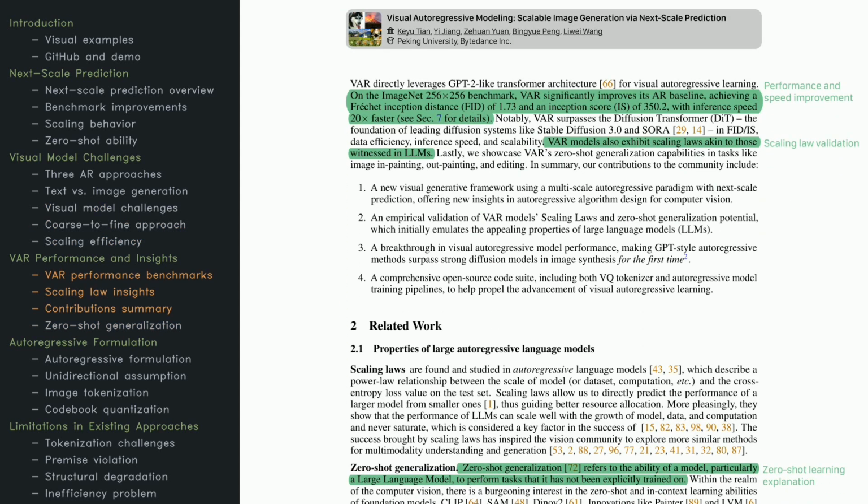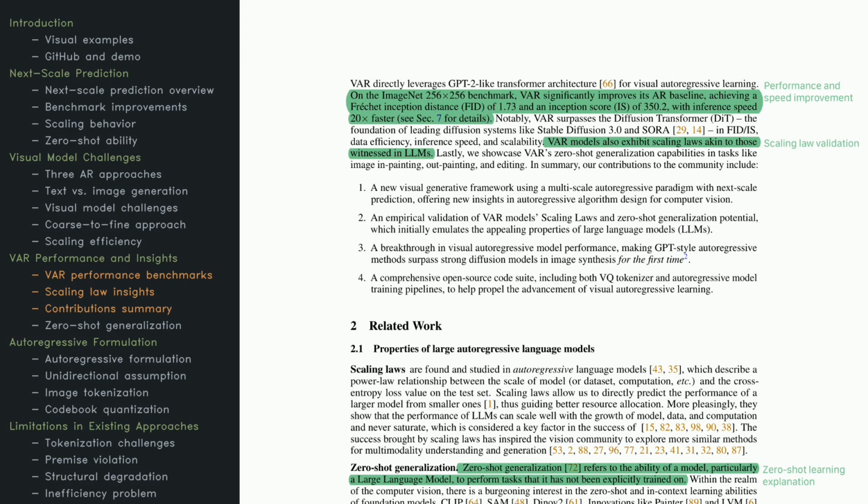It uses GPT-2-like transformers, but applies them to visual tokens arranged in multiple scales. On ImageNet 256 by 256, VAR achieves an impressive FID of 1.73 and an inception score of 350.2, outperforming methods like diffusion transformer. It's also about 20 times faster.